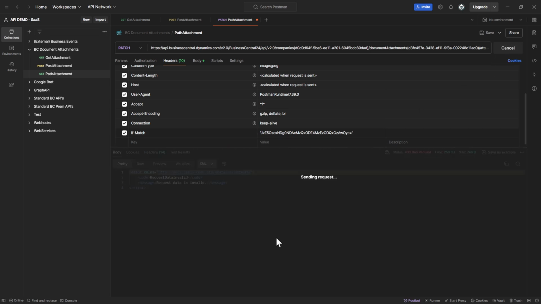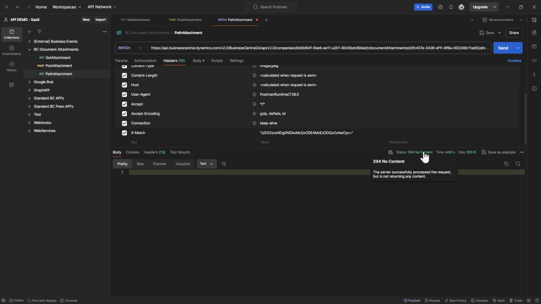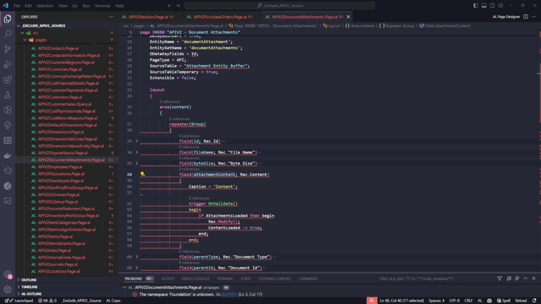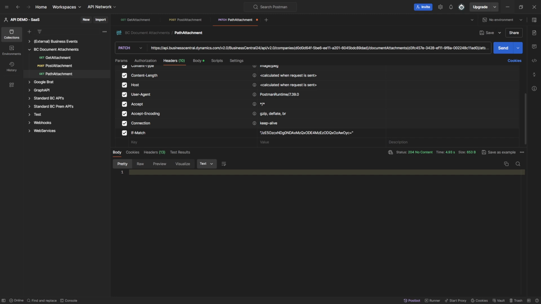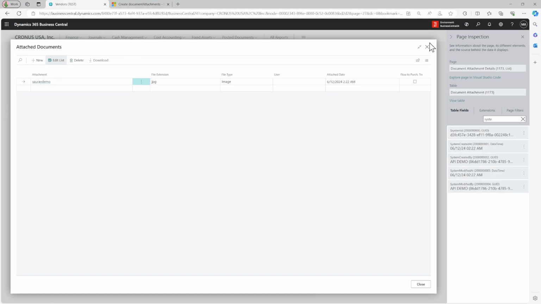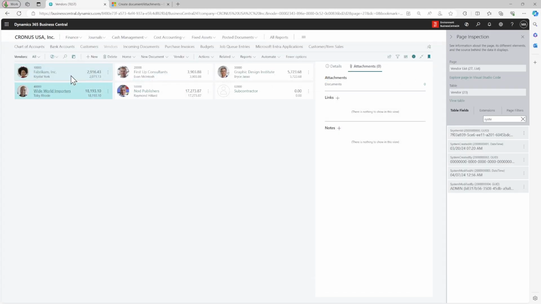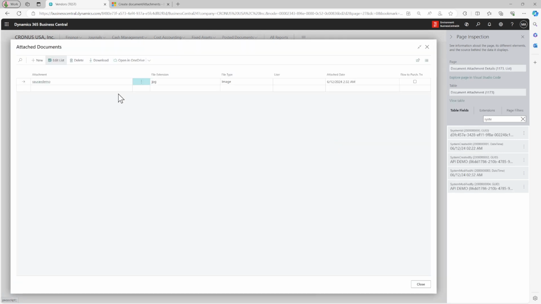This time it is taking that file and uploading it into the document attachment. Now don't worry if you don't see a response, because there is no content when you do a patch, it seems. It says that the server has successfully processed the request, but it is not returning any content. But let's go back to Business Central and see what happened there. What I now see is a document, and you'll say I don't see a change. But let's try to check this.